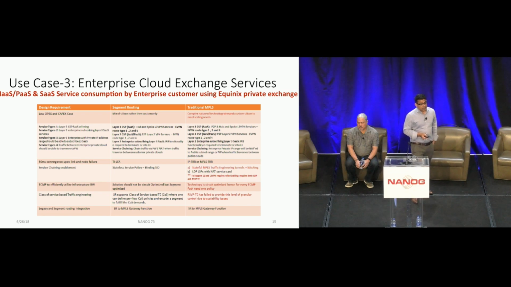Use case number 3 is enterprise cloud exchange services. We have lots of enterprise customers in our data center. They want to consume the goodness of Google Docs. They want to connect to Microsoft Azure Cloud. They want to connect to the Amazon Infrastructure as a Service platform. The services translate into layer 2 VPN, L2 services, or layer 3 VPN if you want to connect to SaaS providers. And another restriction it imposes is service chaining.